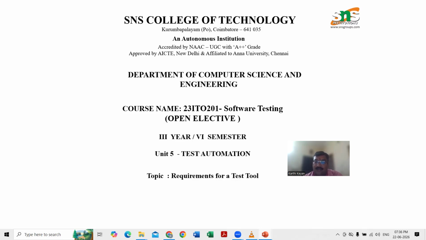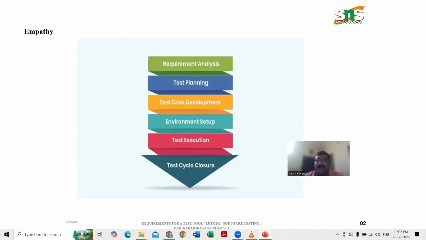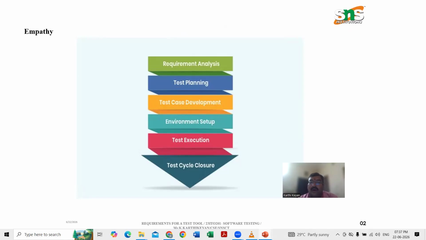This requirement can be implemented through our test tool, so you can easily complete a project within a time period, or within a month, and hand it over to your customer or stakeholder. Next, we go to the next one. This is the phases part: requirement analysis, test planning, test case development, environment setup, test execution, and test cycle closure.